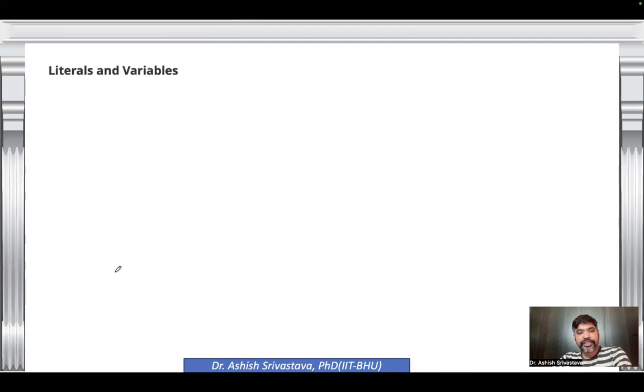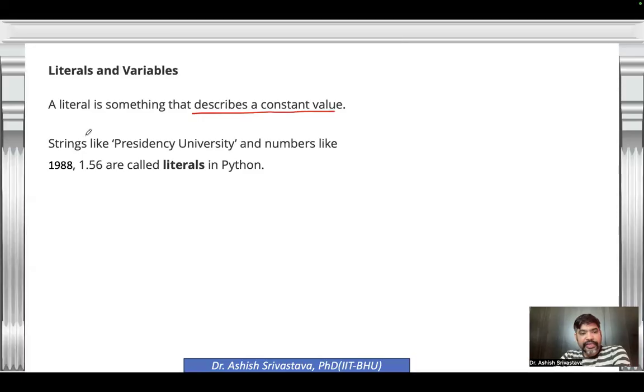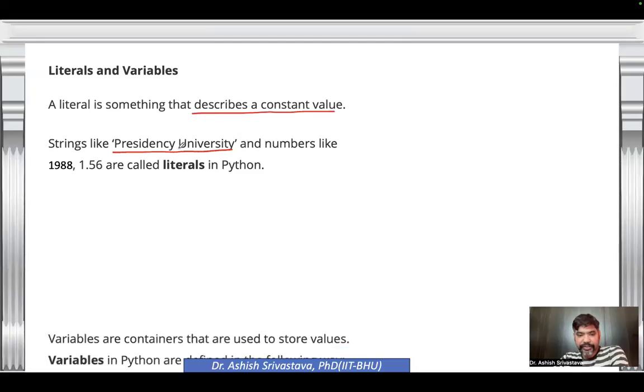Okay, next thing is literals and variables. These are important concepts in Python. A literal is something that describes a constant value. You will understand soon when I give you an example. A string like presidency university, a number like 1998 and 1.56 are called literals in Python. So a literal is something that describes a constant value. This constant value like 1998, 1.56, presidency university is called a literal in Python.